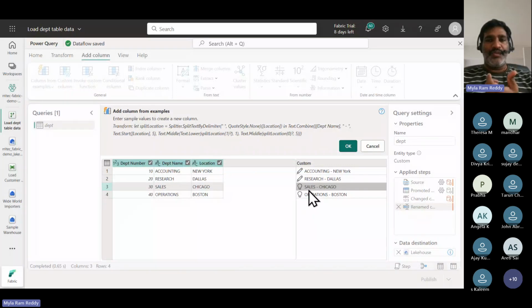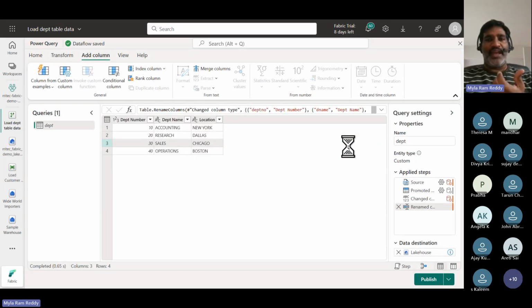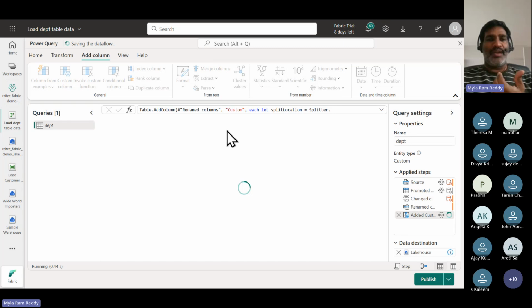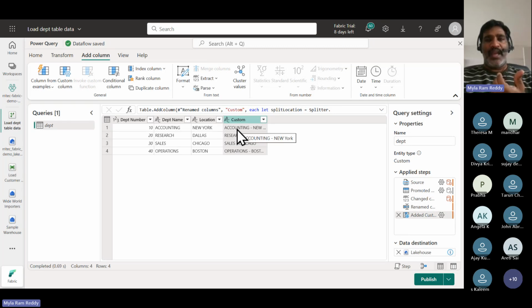You are happy with this one? If you are happy, accept the solution offered by the system. Then click on OK. Then we are going to get one more column, the fourth column. And also you can notice one step is added here.